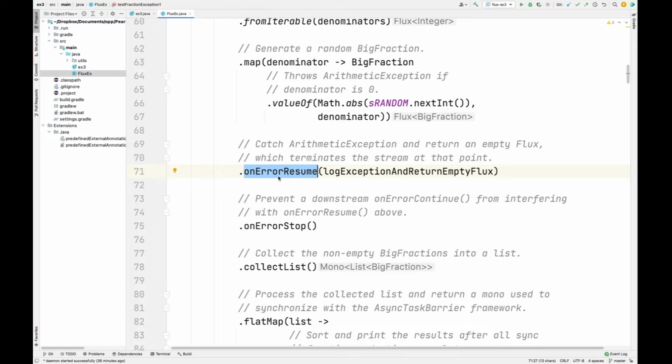So what that'll do is it will have processed the first 3 elements that were non-zero, then the exception occurs, and it should ignore everything else. It returns an empty flux at that point. And we use on error stop to say, really mean it. We really want to stop here. Don't continue any further, please.